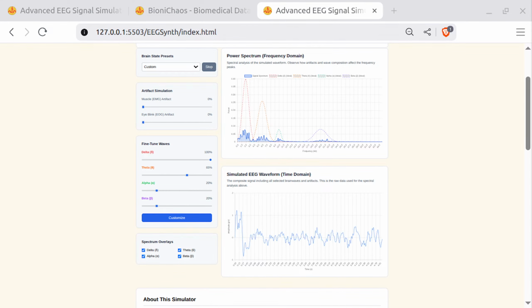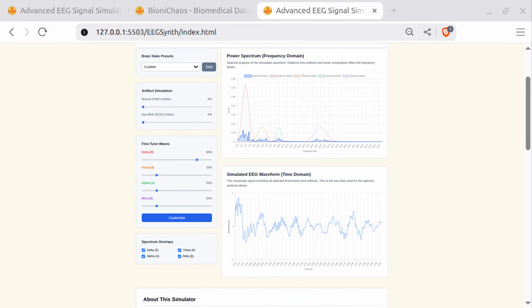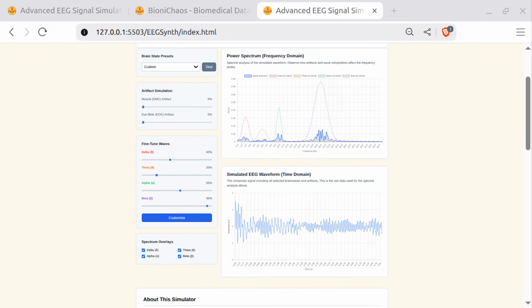Okay, so how would you go about it exactly? You could use HTML CSS to create a two-column layout. Place the brain state presets, artifact simulation, and fine-tune waves controls in the left column. Then place the power spectrum frequency domain and simulated EEG waveform time domain graphs in the right column. This arrangement will ensure all key elements are visible without scrolling. Okay, wait a sec. Can we do it without columns? Yeah, can we do it without columns so it works on narrow screens as well?